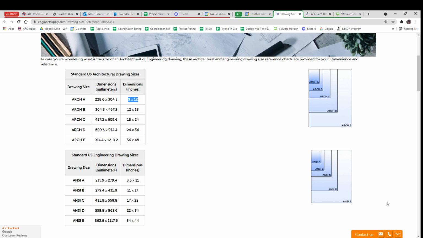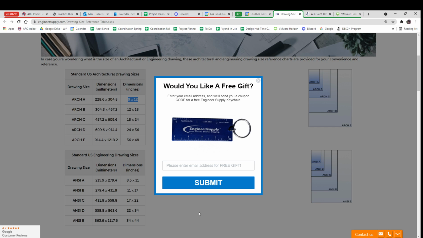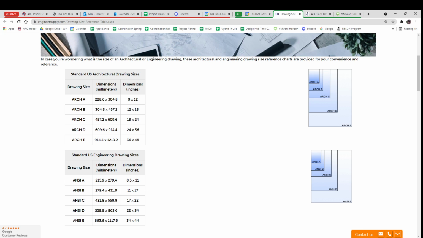So 4 A's fit on a C, 4 B's fit on a D, and 4 C's fit on an E. That's sort of kind of how it's set up. So you should know these things. 8.5 by 11 we call A size. 11 by 17 we call B size. Now these are becoming more and more like people just have A size, 8.5 by 11.